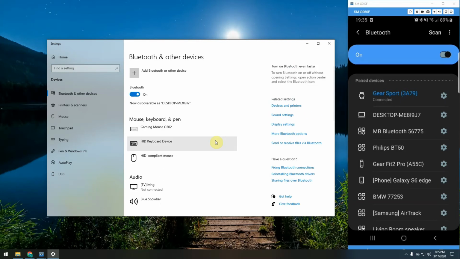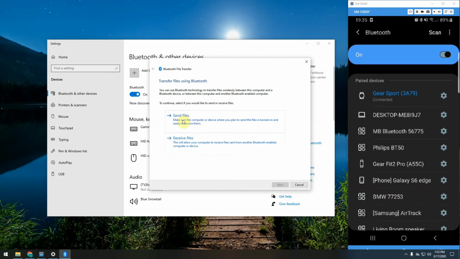Go all the way to the top. We need to look for send or receive files via Bluetooth. Just click on this button. It will ask you what you want to do. Do you want to send files from the computer or do you want to receive files onto the computer?